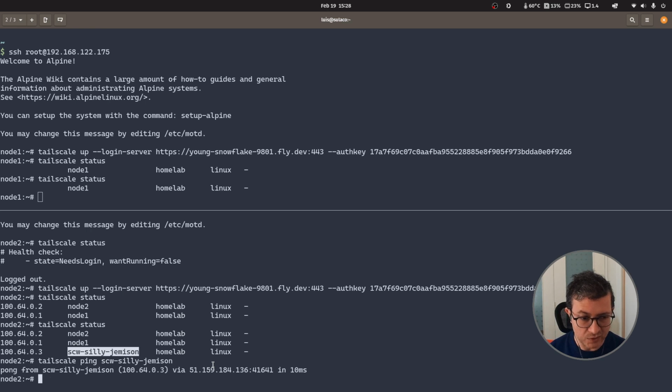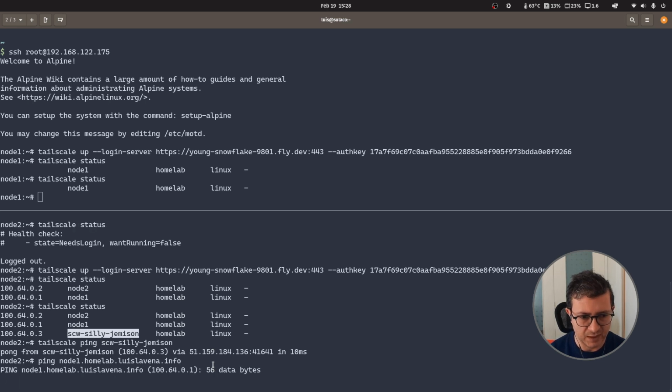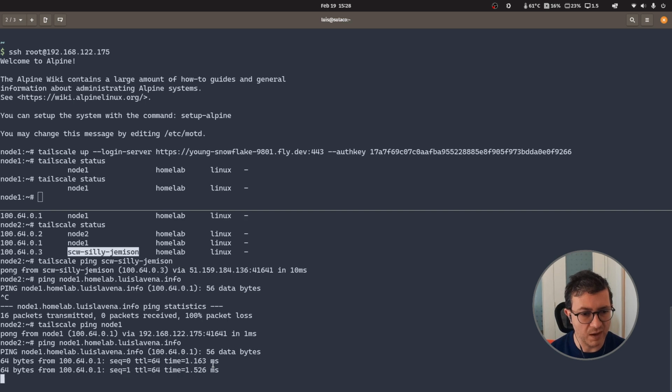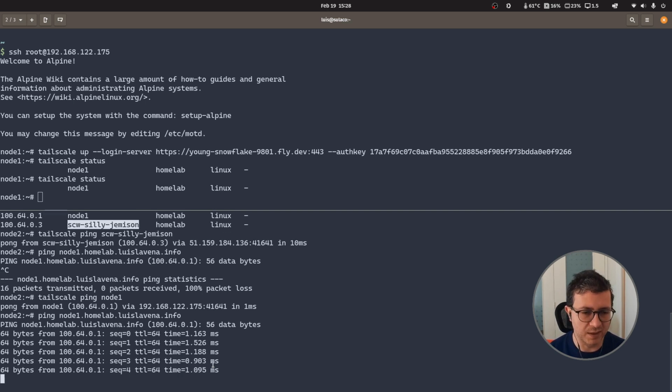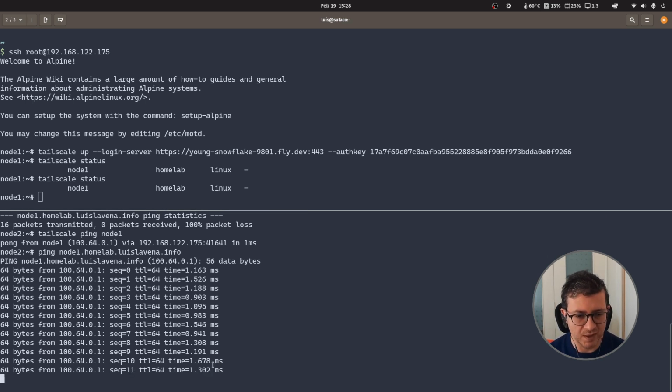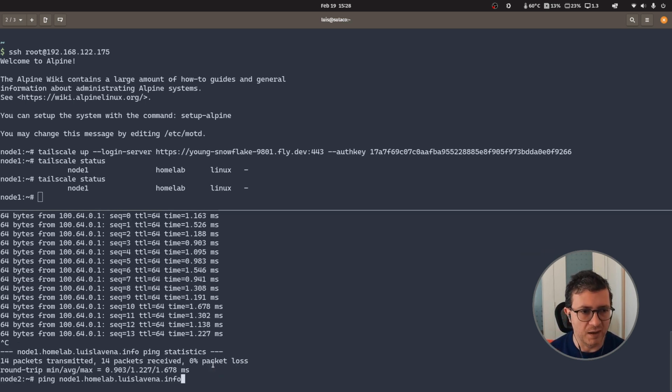And what I can do now, since I'm doing the DNS, is try to ping node 1 homelab luislavena.info. So this is trying to do a regular ping. It will try to resolve that connection. That will be interesting to see if that works or not. And seems not. That's interesting. So let's try to do the ping here. It worked. And when I do the ping, oh, now it's working. Okay. So it seems that it didn't find a way of routing at first. Maybe it's because I'm running all those things on my local machine. But I get the regular ping.